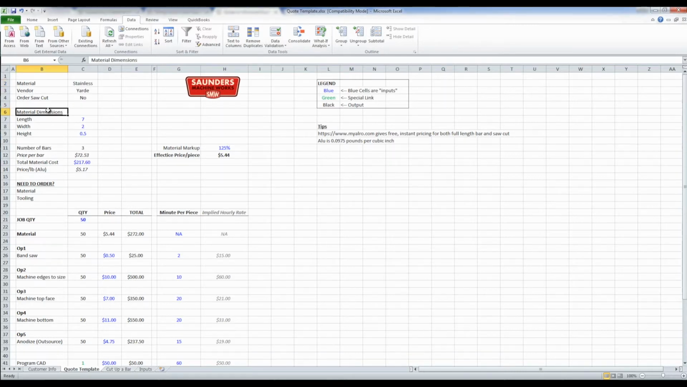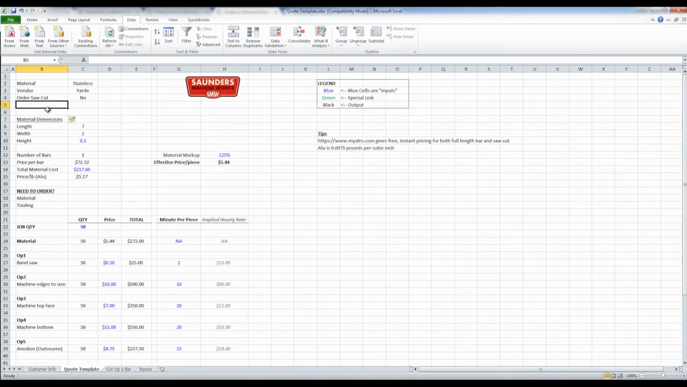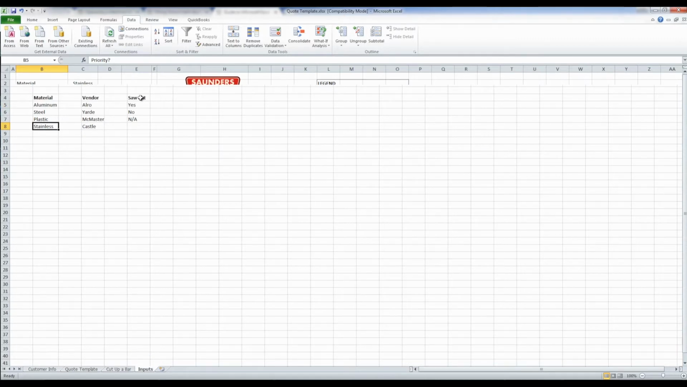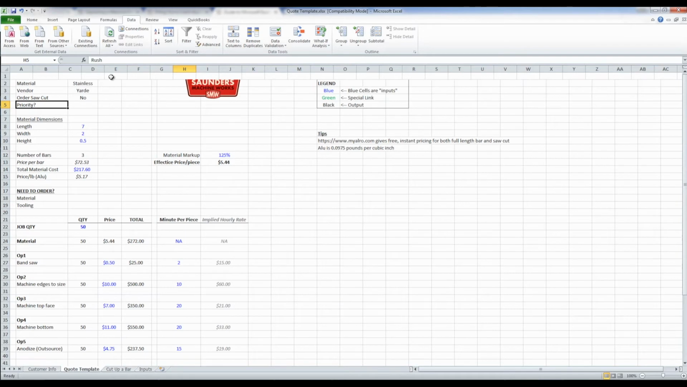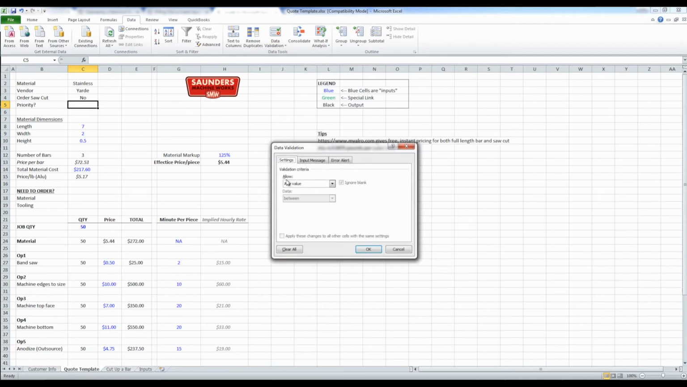Let's walk through creating one of those from scratch. Let's say I wanted to add a field here that said priority. We'll go to inputs. Priority, and I'll say rush, no, or ask customer. Back to the quote template. I'll click once where I want that drop-down box to be. Data validation, and allow, change this from any value to a list.